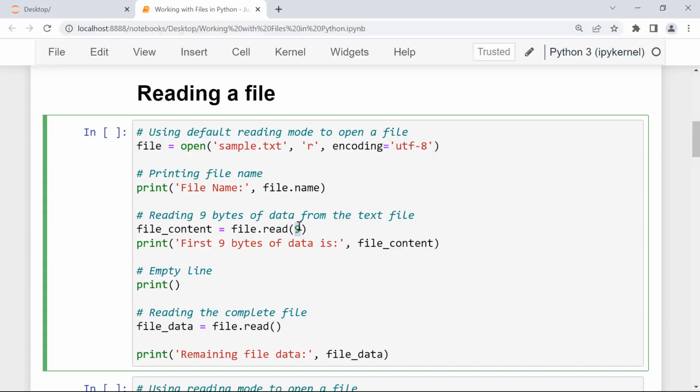Now what if we don't specify any parameter to it? In that case it will return the complete data from the file. But here one thing we need to understand is that when we are reading a file, we first read 9 bytes of data, and after that we are reading the whole file using this read method. So first it will return the first 9 bytes of data from the file, and then it will return the remaining portion. So this 9 bytes of data will be excluded from the result of this read function with no arguments. After that we are printing the variable using the print function.